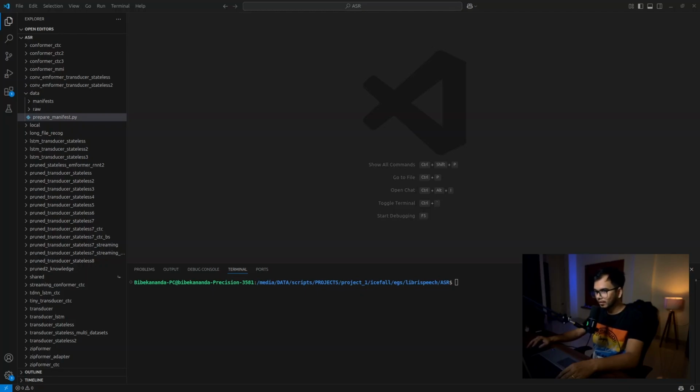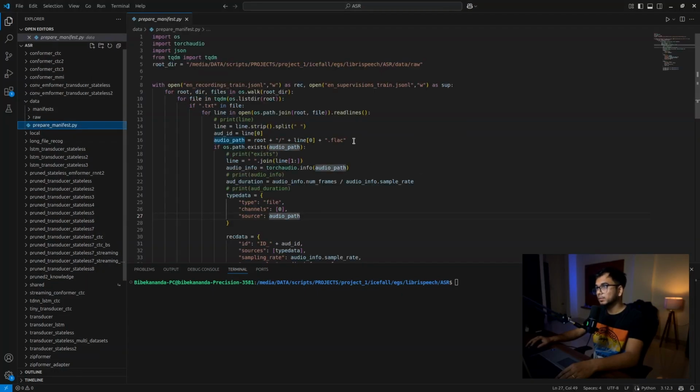Hello everyone. In the last video we prepared the dataset and the manifest files. In this video I'm going to show you how to extract the Filterbank features, and then how to use those in the training. So let's get started. If you haven't seen the data preparation video, I recommend you watch that first and then come into this video.